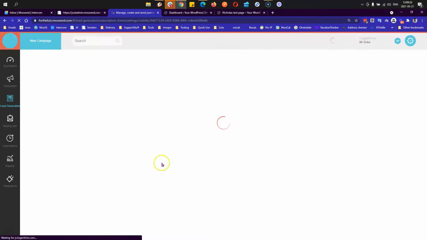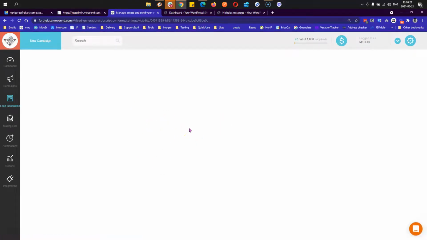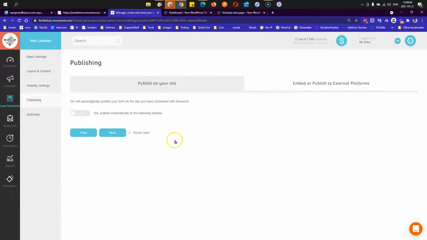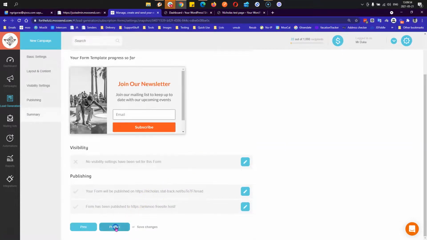I don't really need to make any changes right now, since the layout is pretty much the same as the pop-up. The only difference between the inline form and the rest of the forms is that it has a div line in the visibility settings, which you need to copy and then paste inside your site where you need your form to show up. So first you set it live on your site, and then while on the summary section, you click on publish.